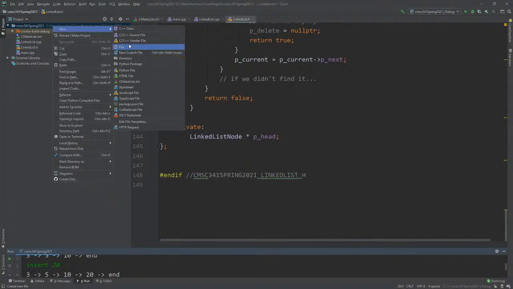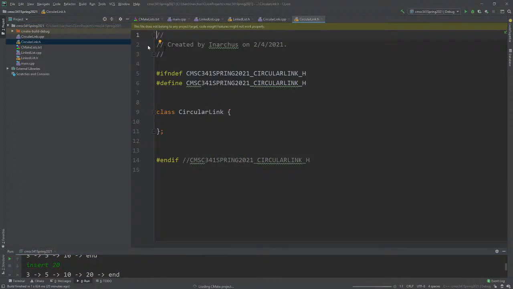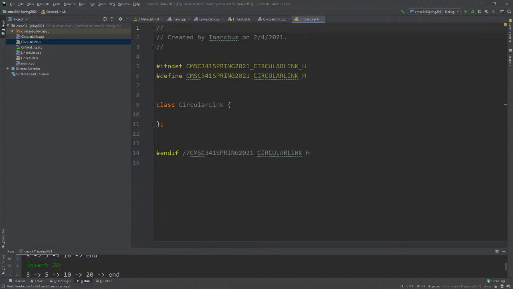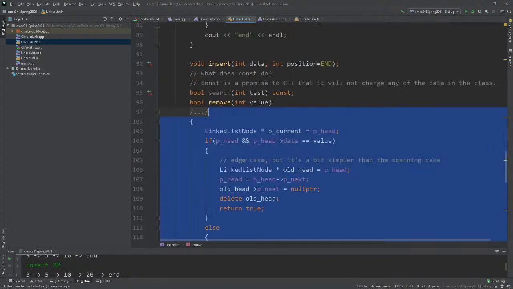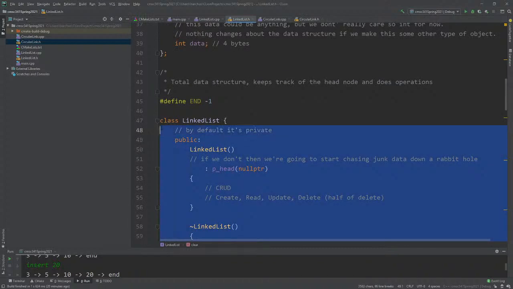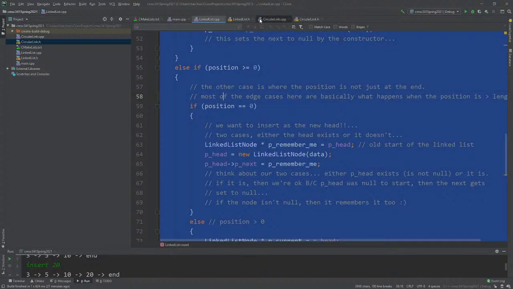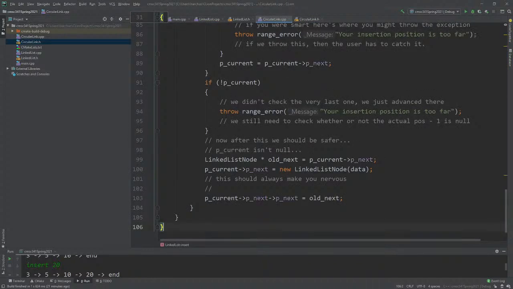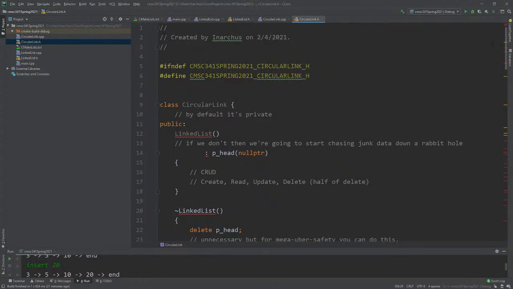So let's make a circular class. Let's call it circular link. Basically, we're just going to copy and paste everything from here into circularlinked.h, and then copy and paste everything from linkedList.cpp into circularlink.cpp, and then we should be good. No problem, except for all the problems.